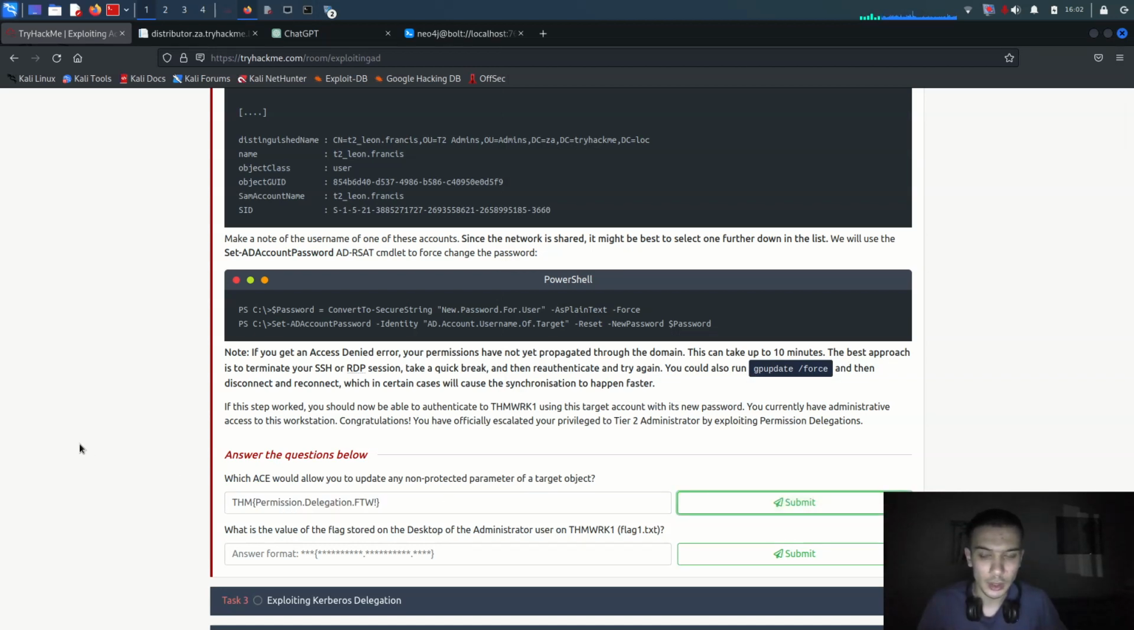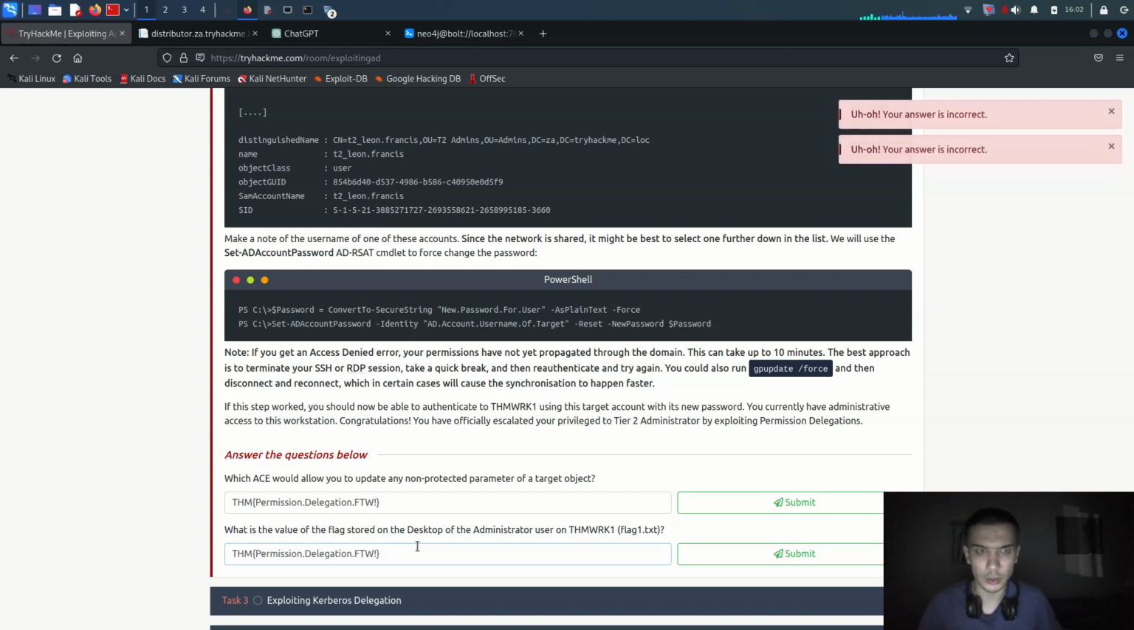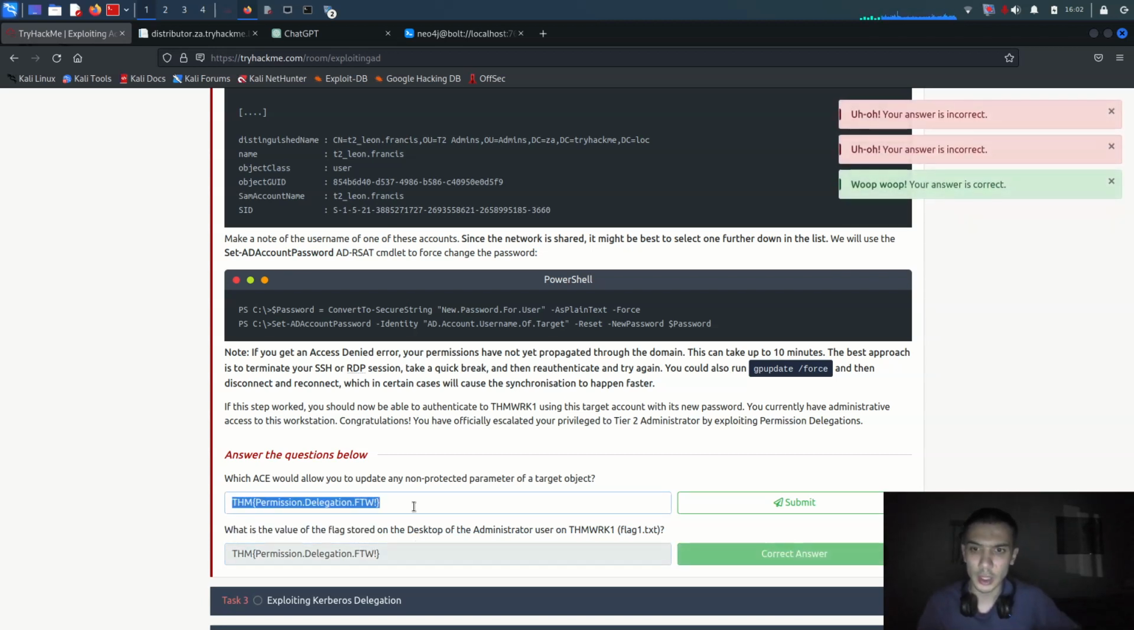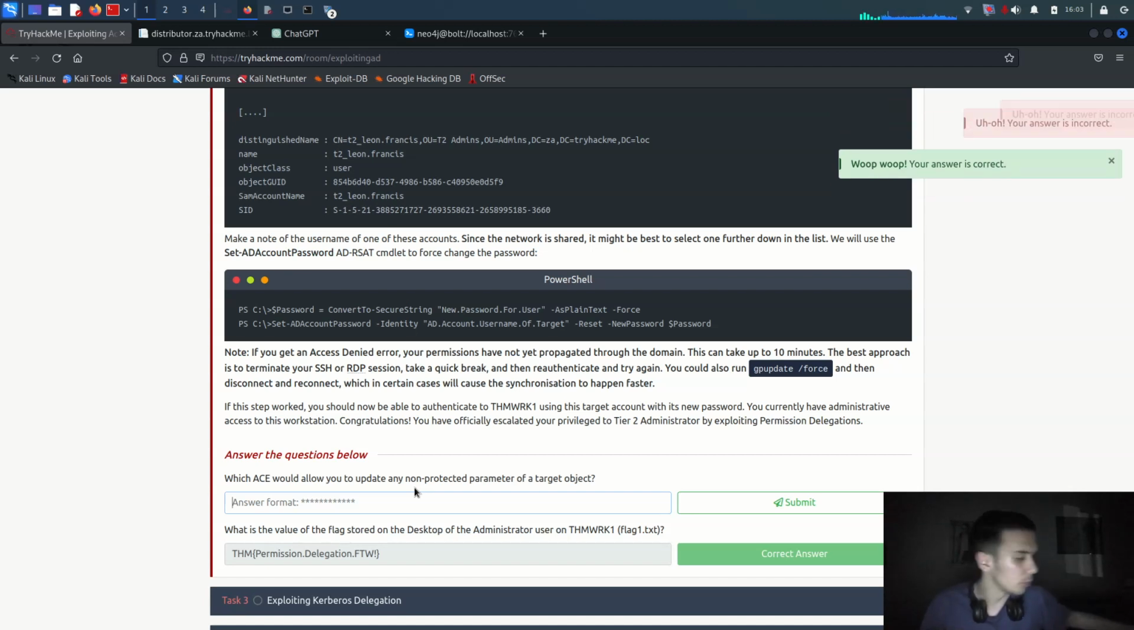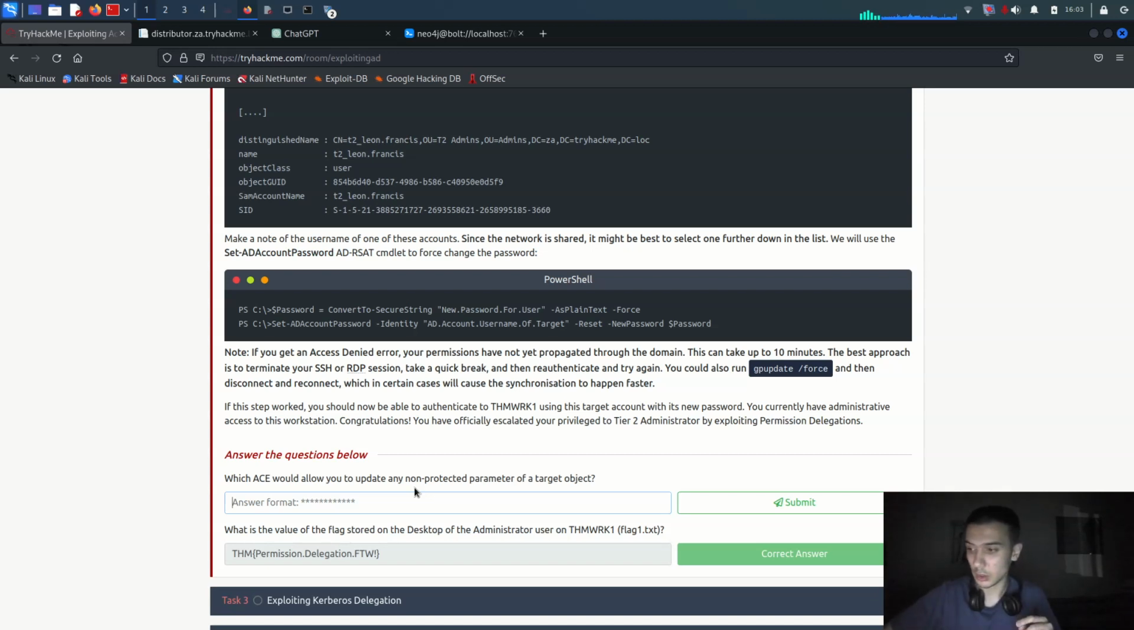So let's go for what is really the flags. No, it's not the flag, that's true. Okay, this is the flags: which ACE will allow writing to any non-protected parameter of the target object? Oh my god, this could be equal to what is actually GenericWrite, and we are not actually reading it here. If not, it's going to be equal to Generic.